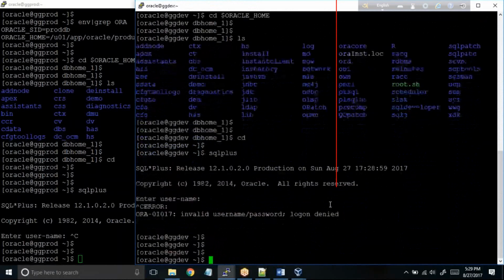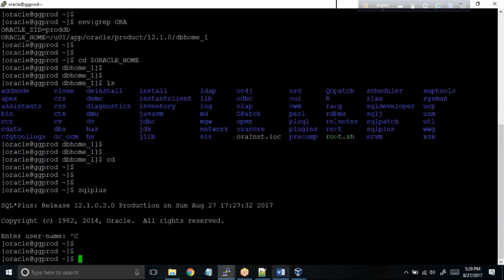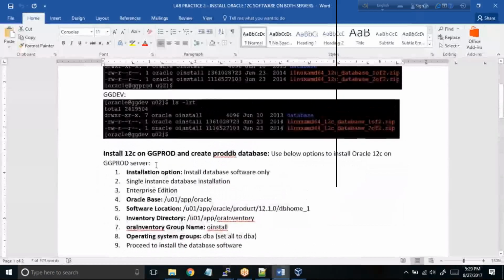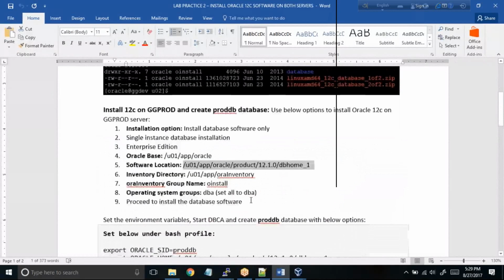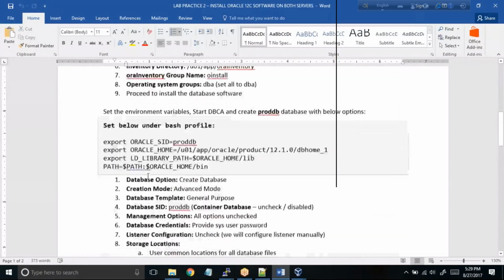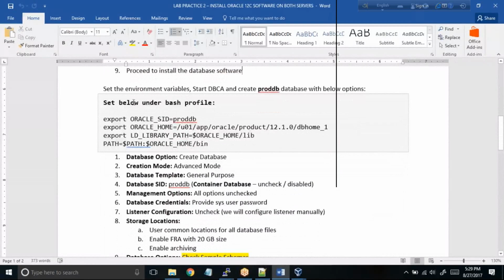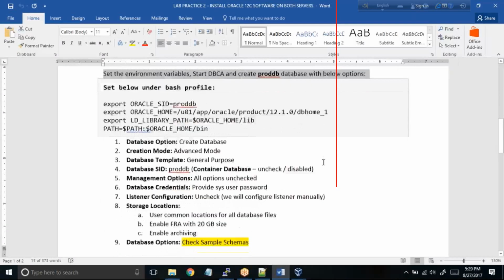So it's perfectly working. All the variables are set. Now what we need to do is initiate DBCA. Guys, in this document, even when you're starting the run installer, what all options you have to select, the software location, inventory location, everything is already listed. Okay, even with the DBCA. So set the environmental variable, start DBCA and create prod_db database with below options.